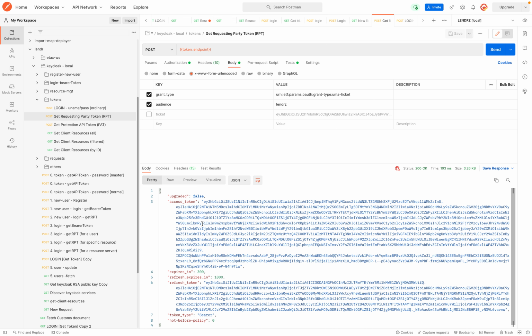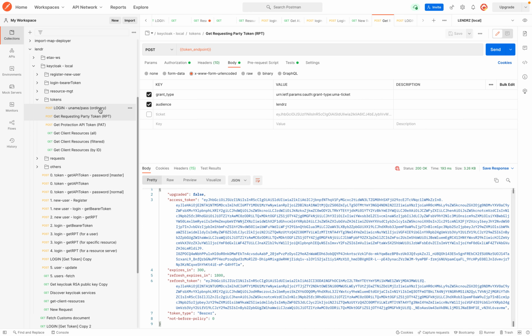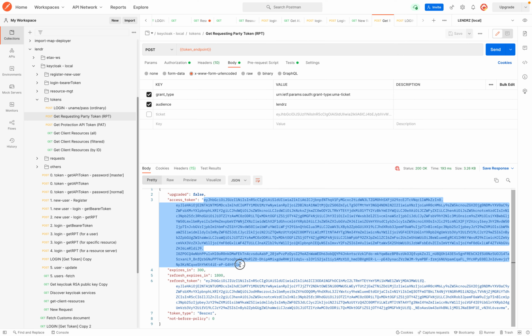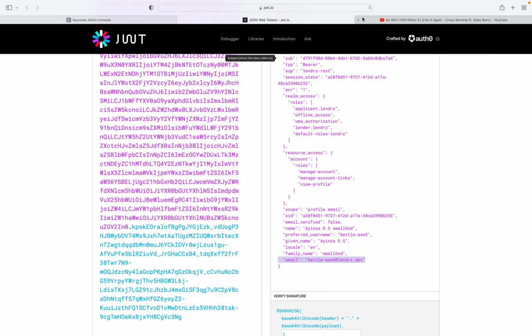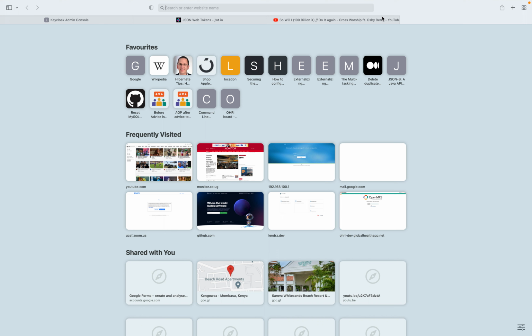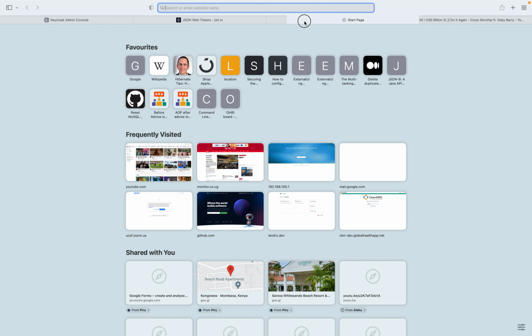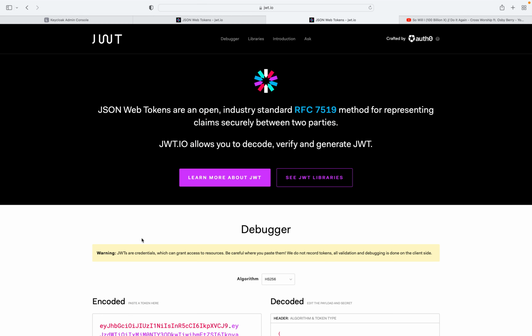So we have our response back here. It looks like the former response, but they're different. This now is an RPT. Inside this access token, we have an RPT, or a requesting party token. Let's copy it, go over to JWT. Let me spin up another tab so that you can see the difference in these tokens.